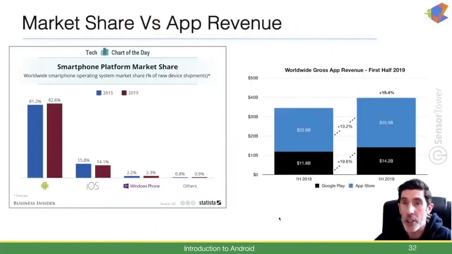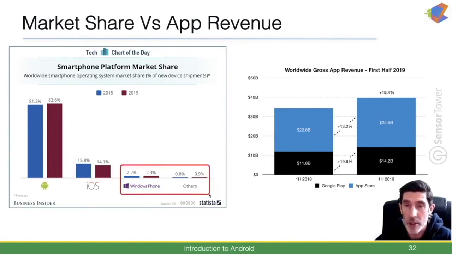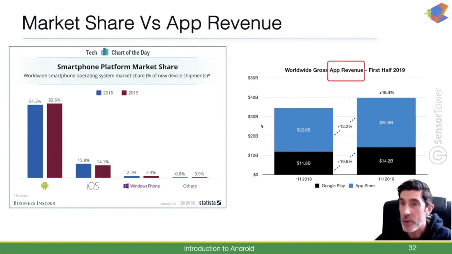If we look at market share versus app revenue here, again, some of the most recent charts I could find, there's the graph: 2015 versus 2019. For Android, we're up in the 80s, and this is market share now, mind. iOS is down around 15%, and the rest of them are not really worth talking about. Whereas for app revenue on the Play Store, roughly 11 billion versus 22, and then it's an even bigger gap in 2019, the comparison between your Play Store and your App Store. So even though Android has a much, much larger market share, it's actually making half the money. And Apple devices' revenue is over twice the size.